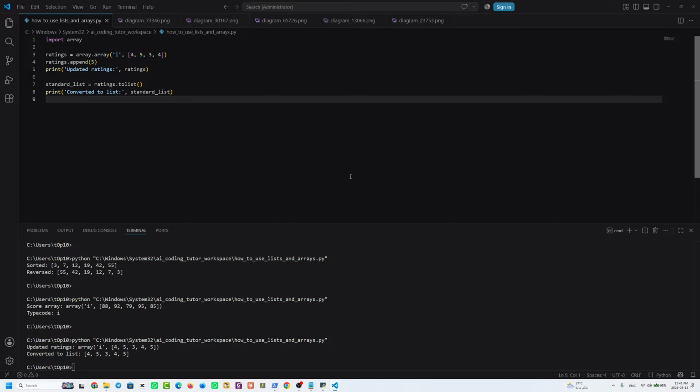You now know how to leverage Python lists for flexible, everyday data storage, and how to use the array module for strict, performance-oriented numeric tasks. Practice these concepts in your own scripts, and you will find data management becomes second nature.